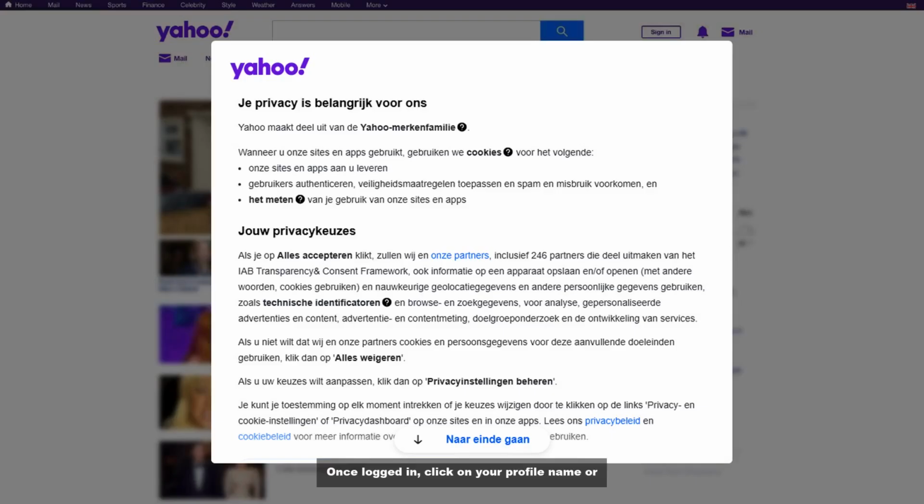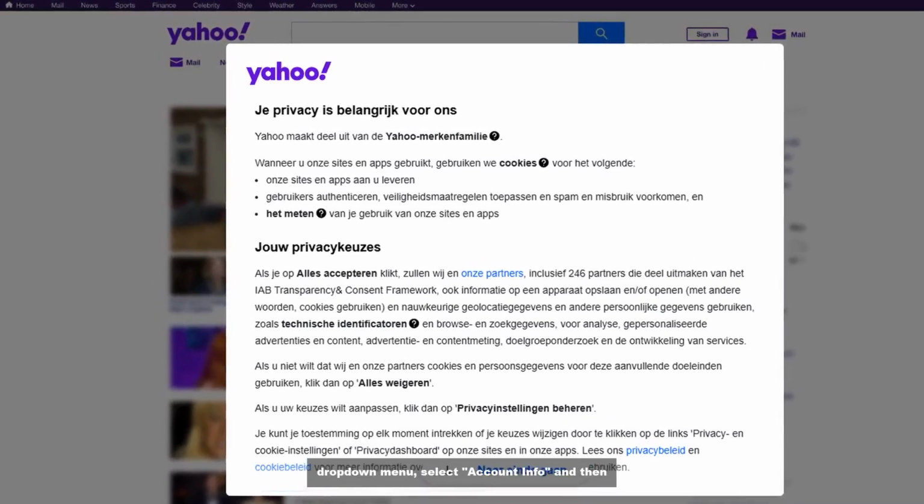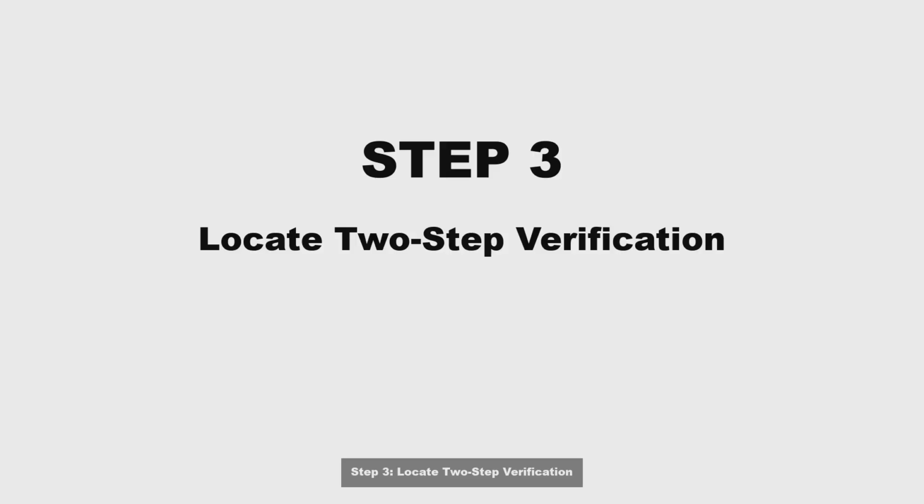Once logged in, click on your profile name or icon in the upper right corner. From the drop-down menu, select Account Info and then navigate to Account Security. Step 3. Locate two-step verification.